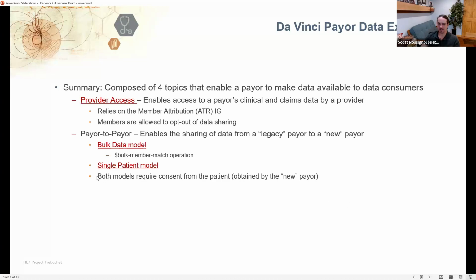Another point here is that consent from the patient is required in this case. So I use different terminology here. Members are allowed to opt out of data sharing, and I really should say member instead of patient here, but both models require, well, one model allows the patient to opt out, while the other model requires consent. And so again, now we have two different models that you have to consider in terms of when do you share data and how do you obtain that opt out or that prospective consent to share data.